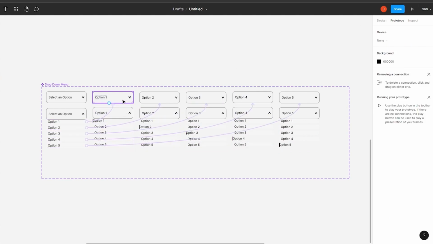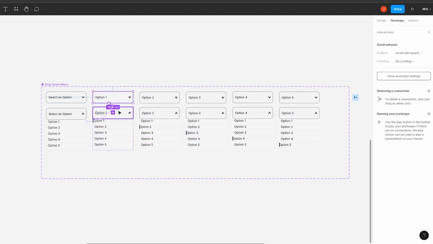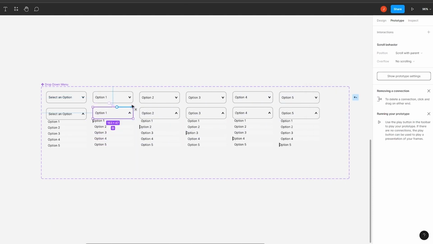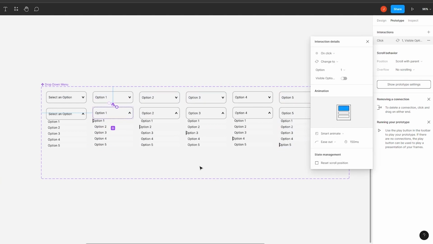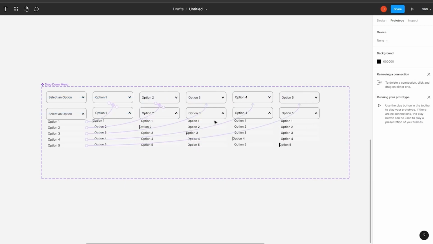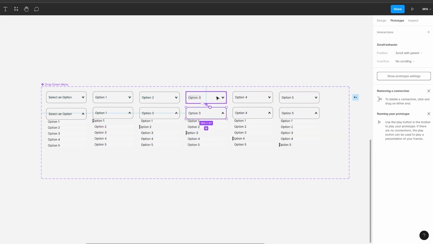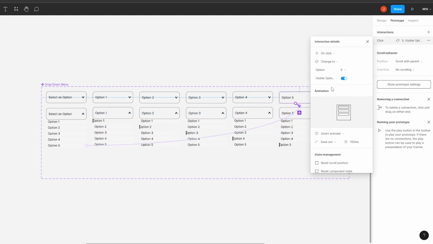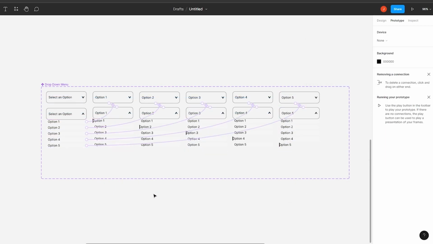Click on prototype. Now we want to select this option 1 to option right here, right? There we go. We want to select visible option, yes, but we also want to close it back up. So we'll go ahead and select it like this. Visible options are off. Do this for everyone. Visible option on, but when you connect the bottom one to the top one, visible options off. For 3 with 3 on, 3 with back to 3, visible options off. Connect all of them together. Visible options on and off. There we go. They're now connected.